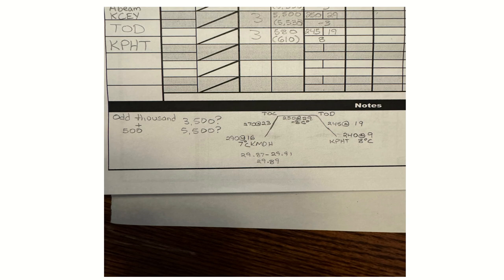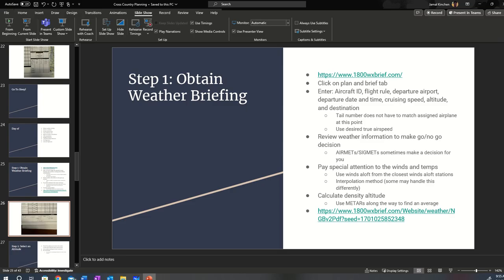Okay, and I've also taken some METAR information, right? So the altimeter settings I've also taken. And this is something that people might do differently, but you can see I have 29.87, and then 29.91, and then 29.89. And what I've done here is I have found the average pressure setting for the stations along the way, so I can have a pretty correct pressure altitude the whole time I'm on the cross.